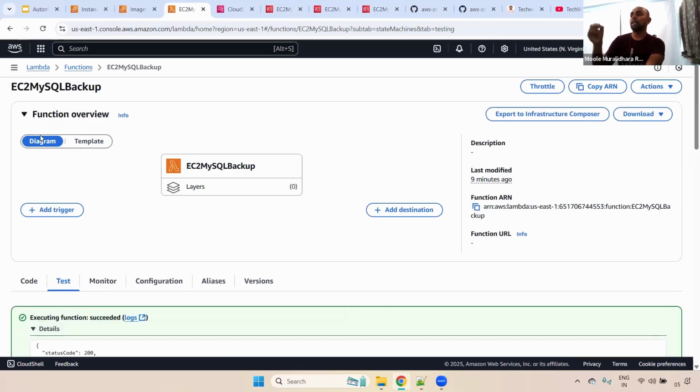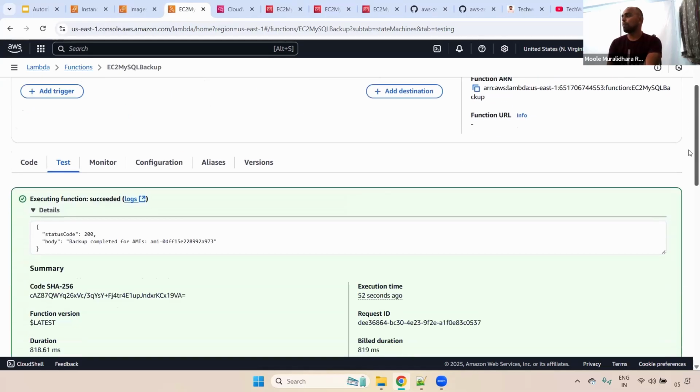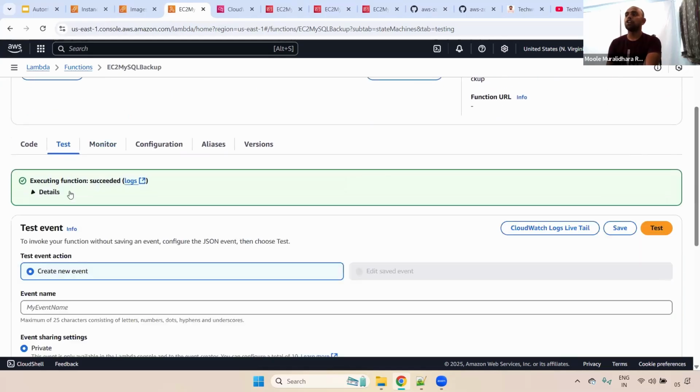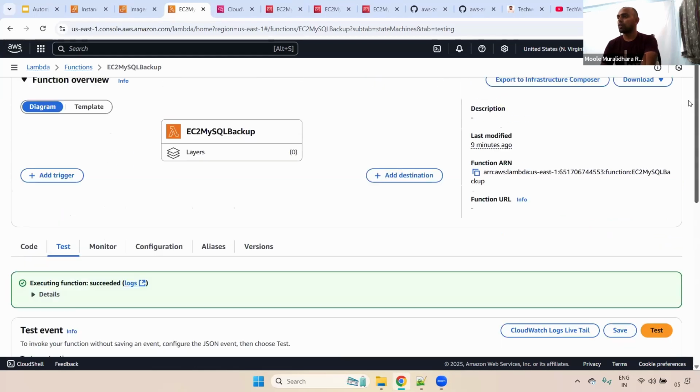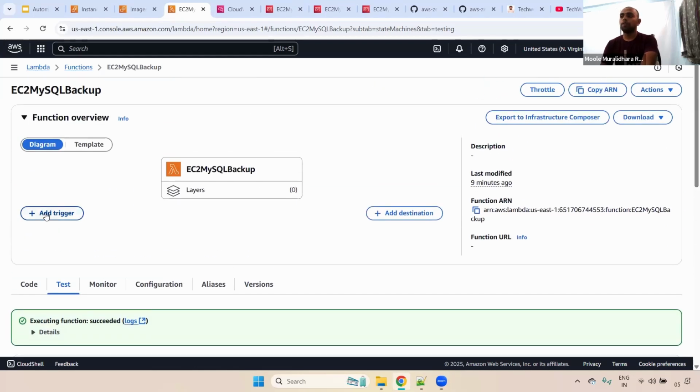Instead of going to test and running this manually, I wanted to run this particular Lambda function every 10 minutes, every midnight, every day, or every 6 hours. So how do we do that? For that, we need to add a trigger to this Lambda function.